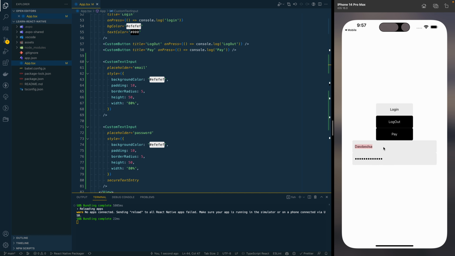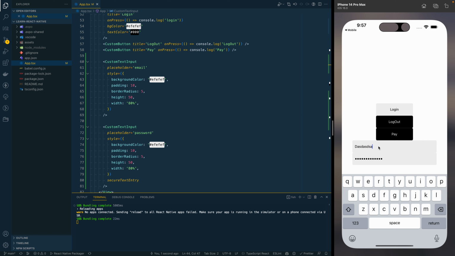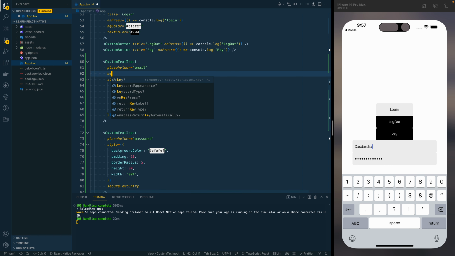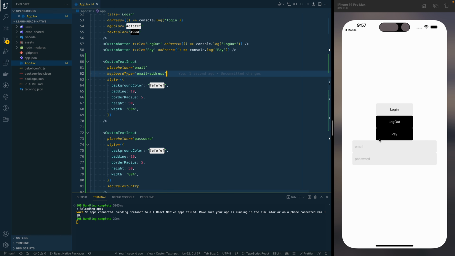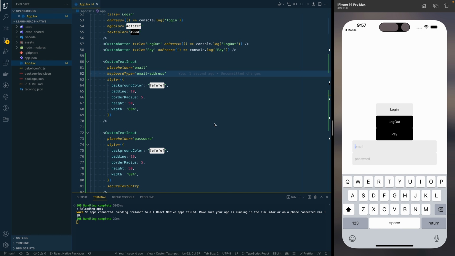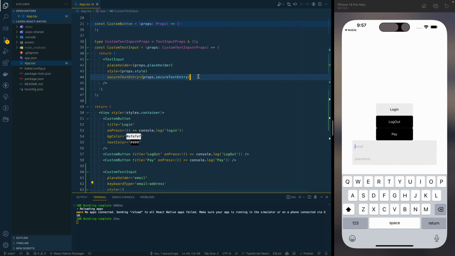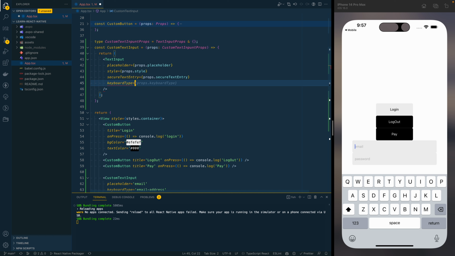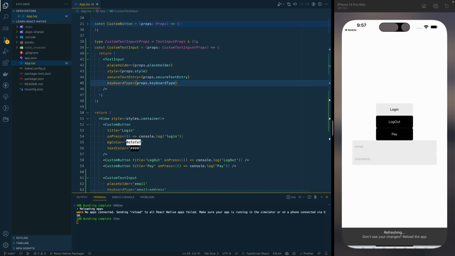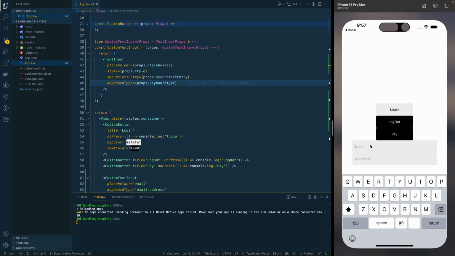One more thing. If we open the keyboard when we type email, you'll see that we don't have the keyboard you expect. To have it, we need to say keyboard type is email address. And to have this work, of course, we need to say once again it's equal with props like this. And now we have this.